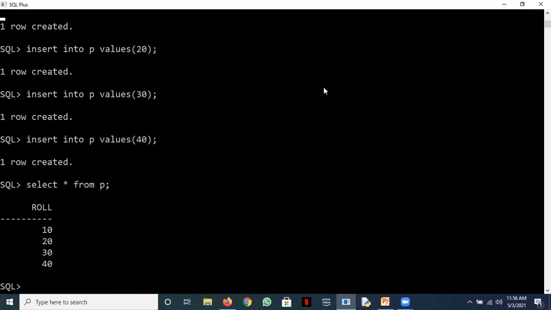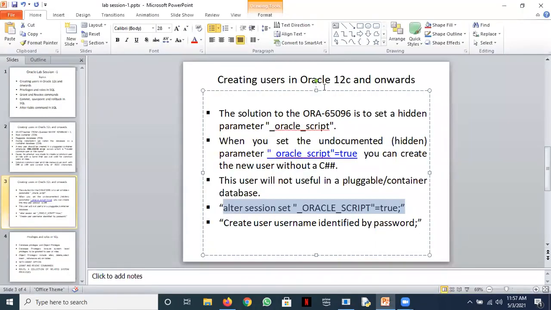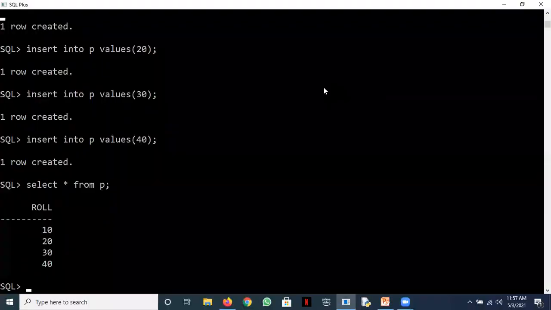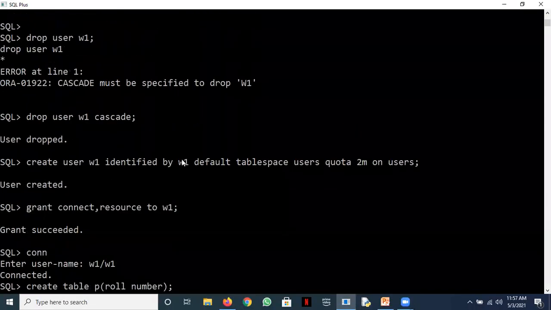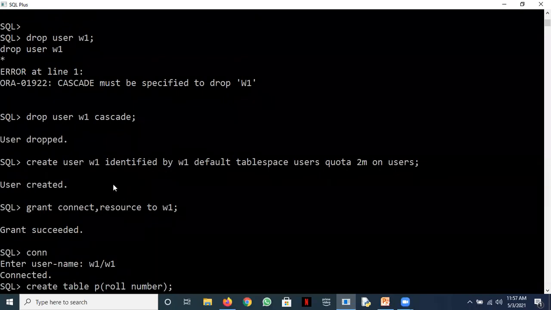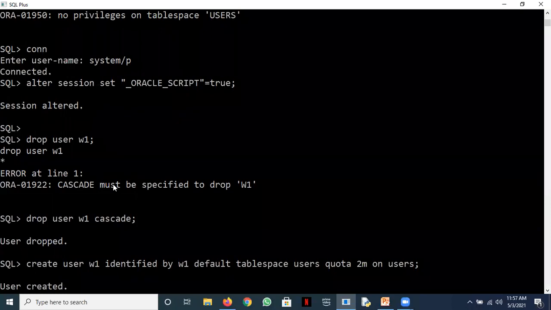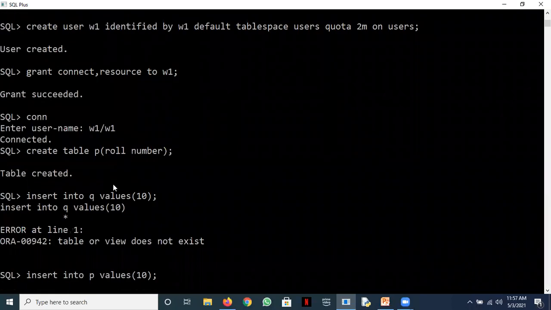If you don't want that, then you can just set a property that you can see on screen: alter session set _oracle_script to true. Once done, you can create your users without any C double hash preceding them. Then once a user is created, this would be a good user.